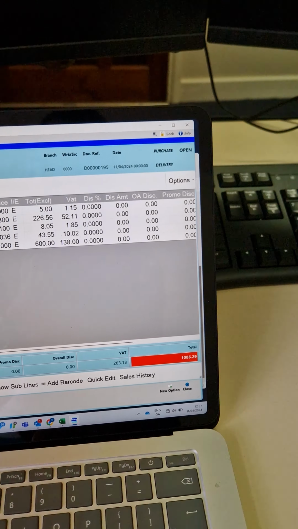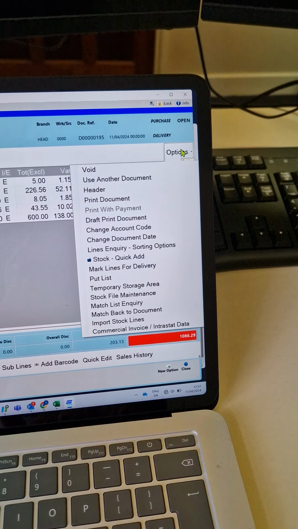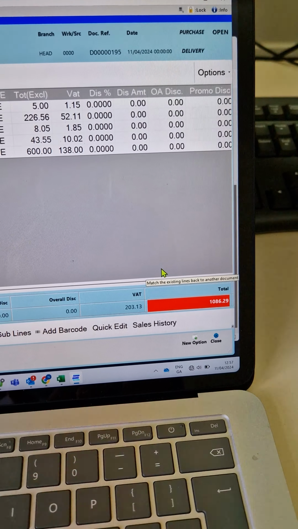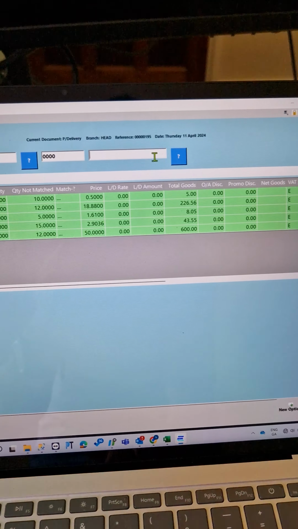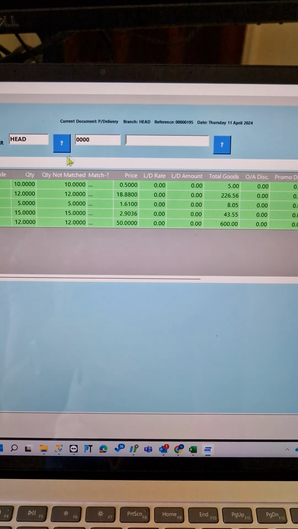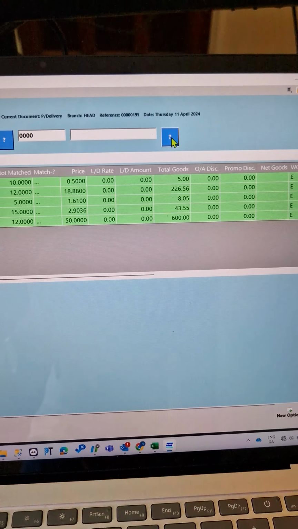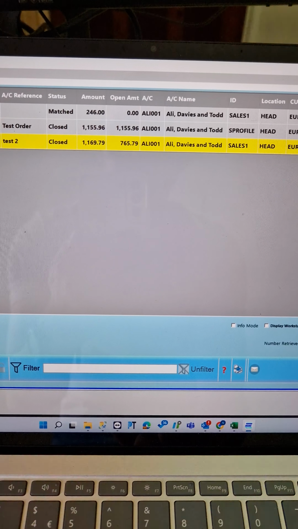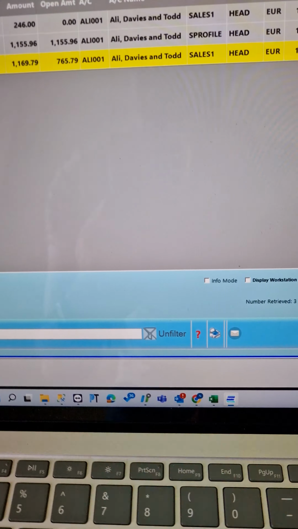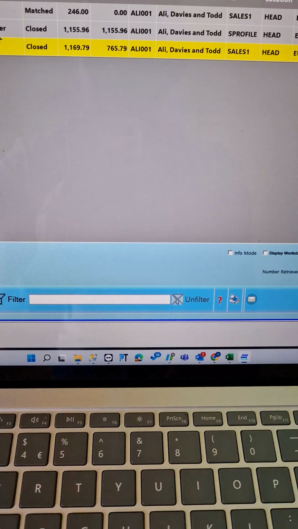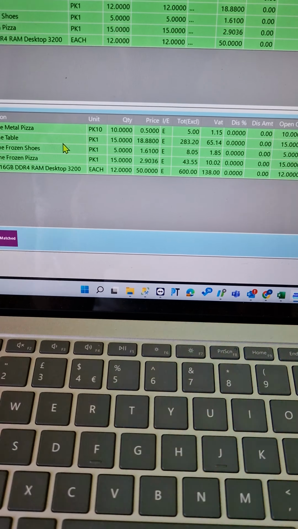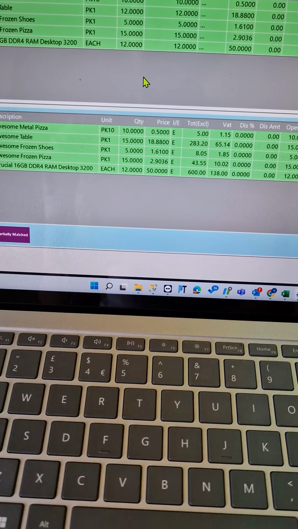And what we're going to do is in the top right of the screen, we click on options, and we go down to match back to document. On this screen at the top here, we're looking for a purchase order, and it automatically looks for an order. And we just click on the question mark, and we choose the order that corresponds to the one we have. And we are looking for order number 174. So if we click on order 174, at the top of the screen we see our delivery docket, at the bottom of the screen we see our order, and we see the items on there.